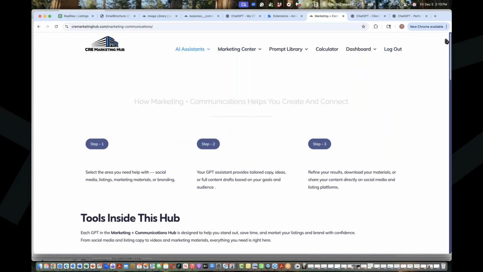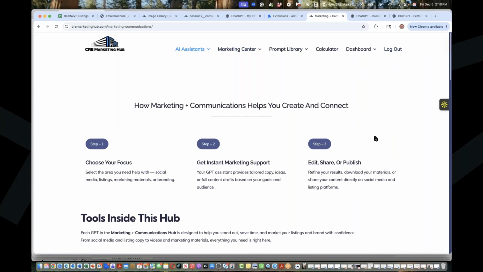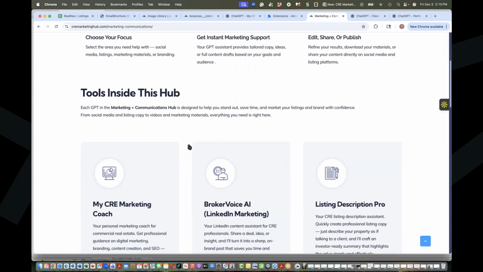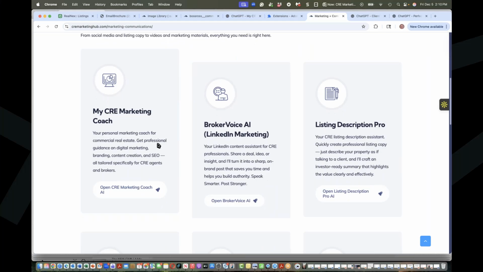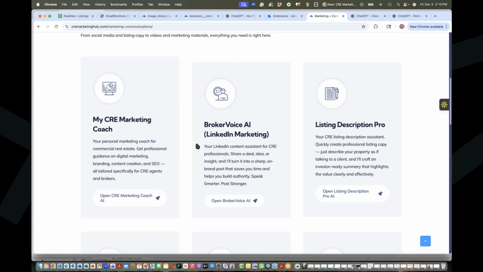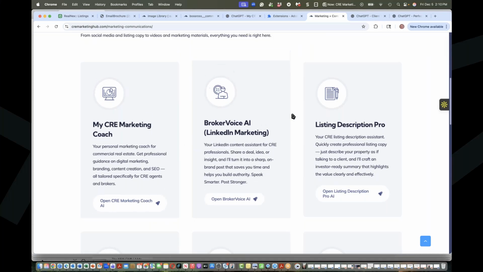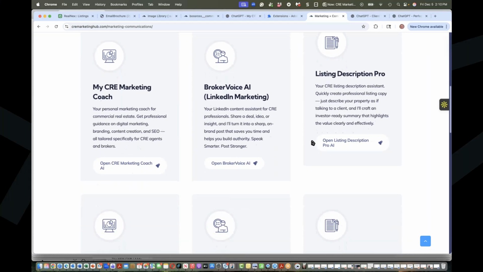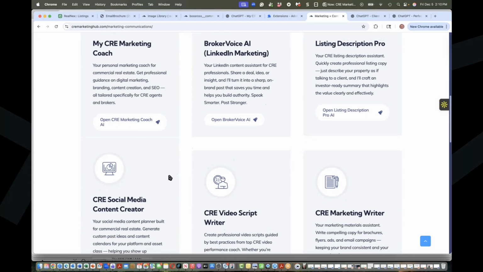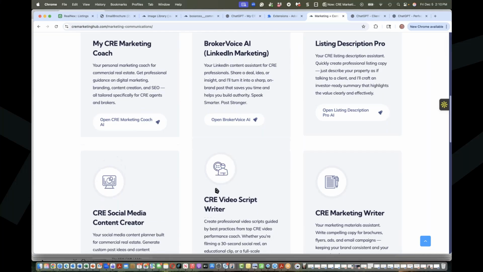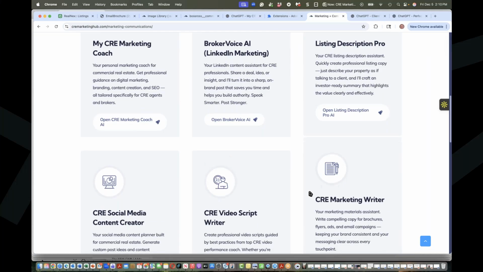As we come into the rest of the tools, you'll find a tool set for marketing and communications, a fantastic resource, again, to come up with tools to help you brand yourself, to develop SEO strategies, SEO communications, to create LinkedIn posts, to do listing profiles and overviews, to create social media content, even write video scripts and marketing copy.